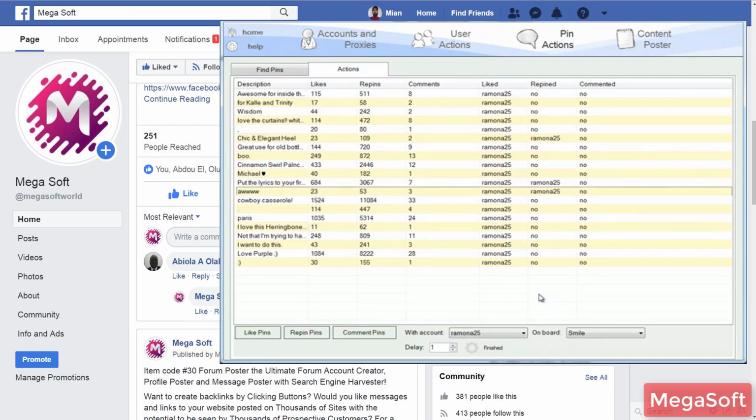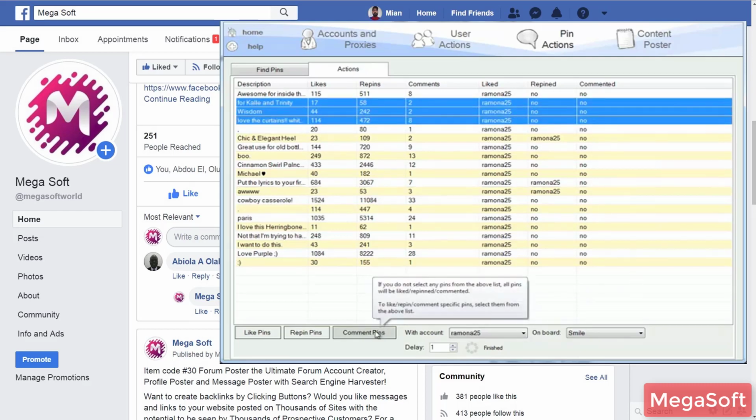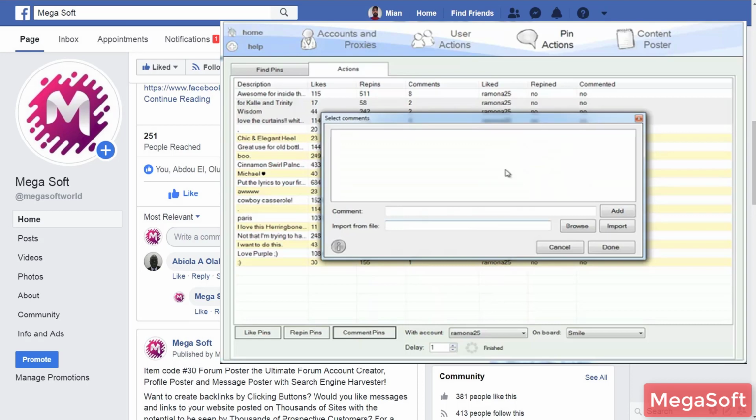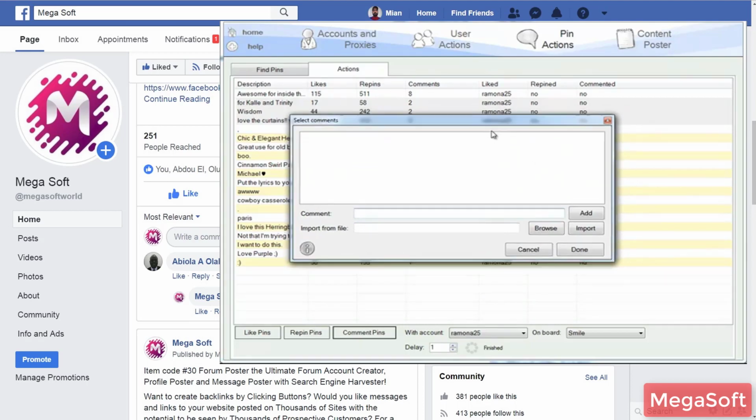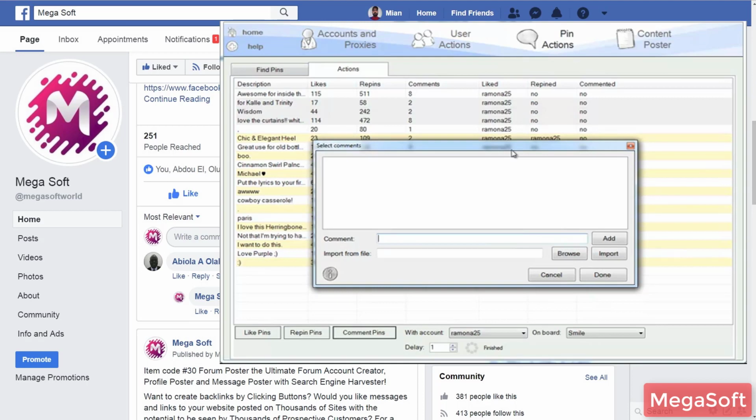Now let's start adding some comments to a few pins. I am only going to select 2 or 3 pins, click on Comment Pins, and now the Select Comments window appears. Here you need to enter a list of comments. Each comment will be selected one by one.